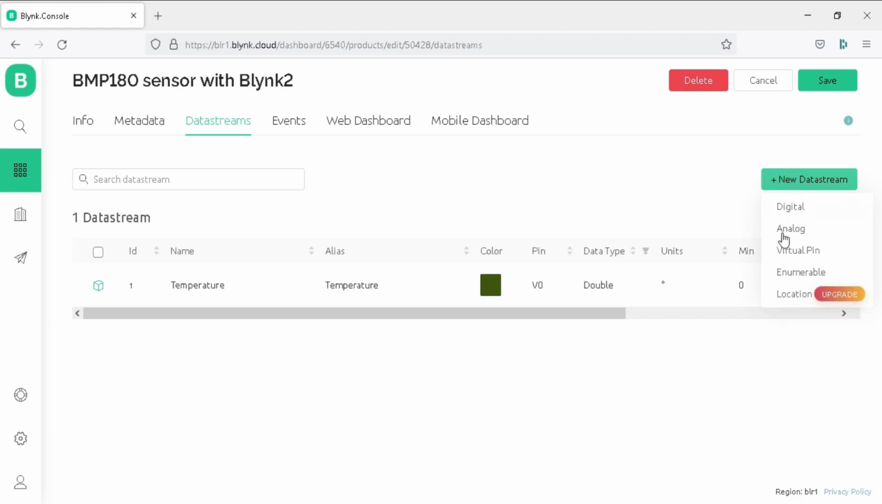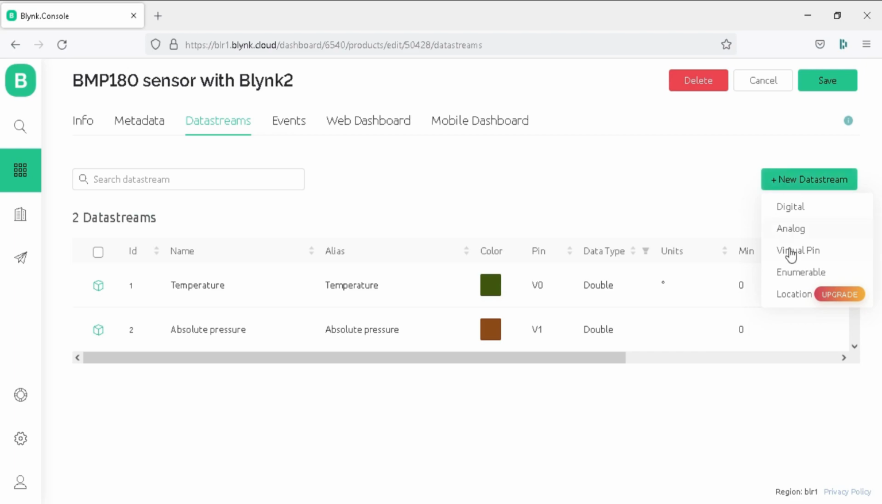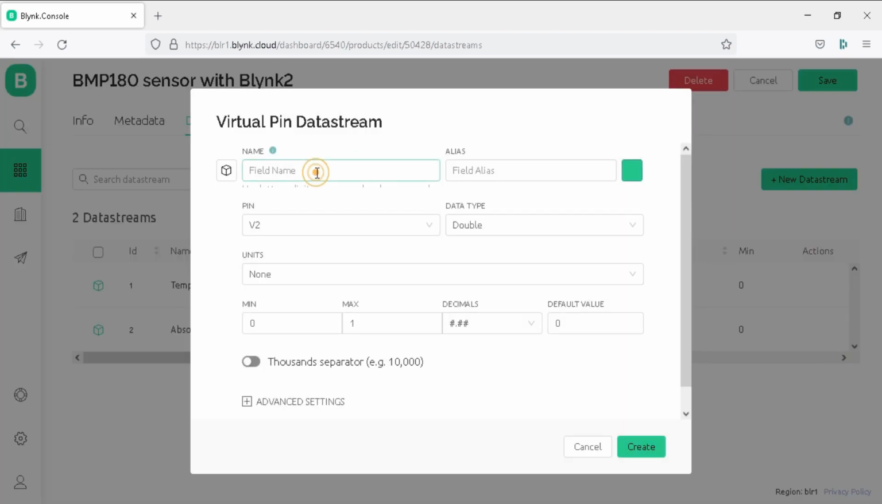Again click on new data stream and choose virtual pin. Virtual pin property gets opened. Write the name as absolute pressure, virtual pin as V1, data type as double. Change the max value to 5000 and click on create. Again click on new data stream and choose virtual pin. In the property, write the name as SL pressure, virtual pin as V2 and data type as double. Change max value to 5000 and click on create.